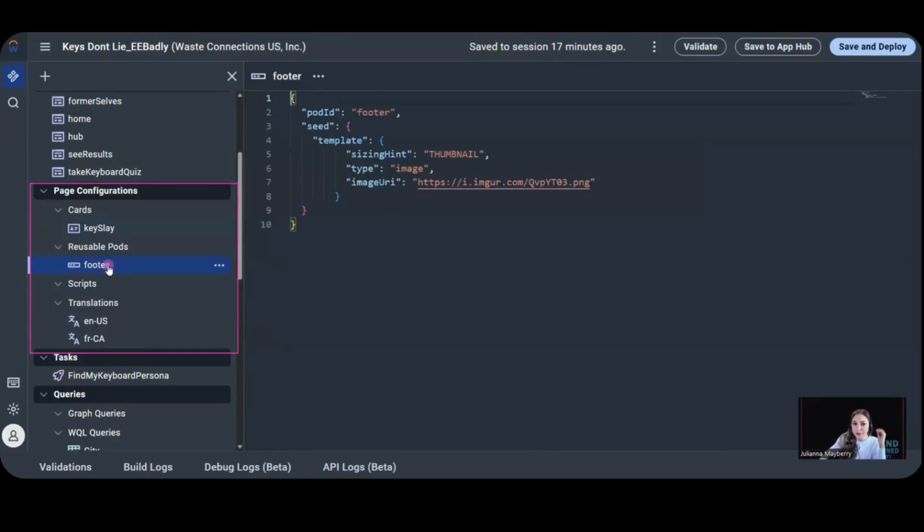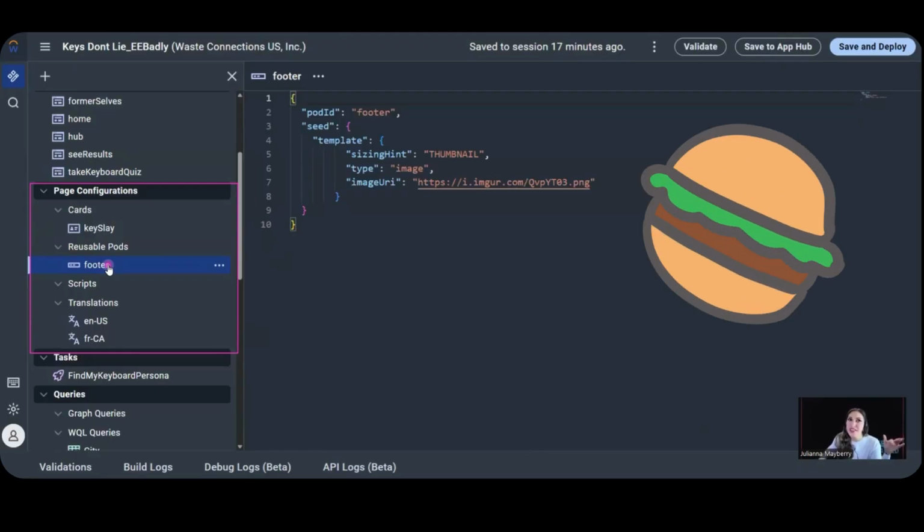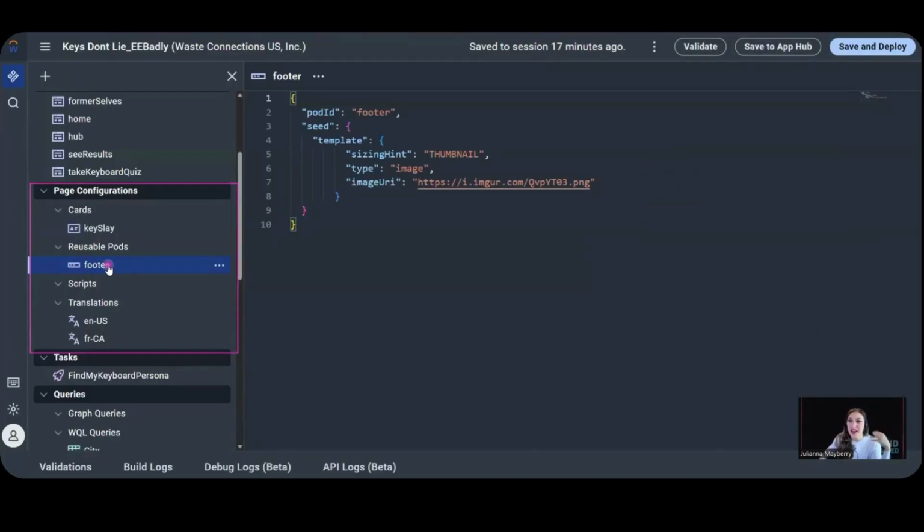Reusable pods. So remember when we talked about widgets in the last lesson? Well, sometimes you want them set up the exact same way across pages. And wouldn't it be nice if the waiter knew your order without you having to explain it every time that you wanted extra pickles? I would just say, I'll have my usual, and that's kind of what a pod can do. I don't have to repeat myself.